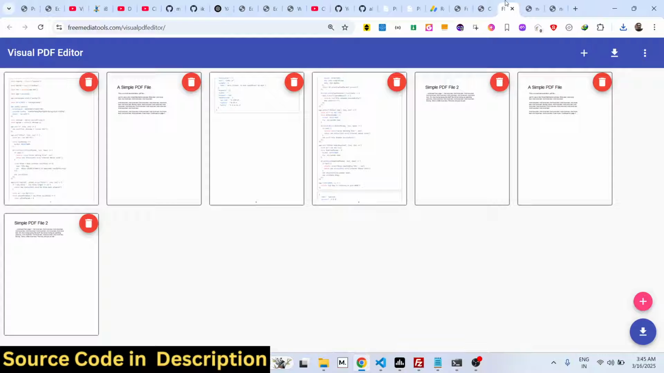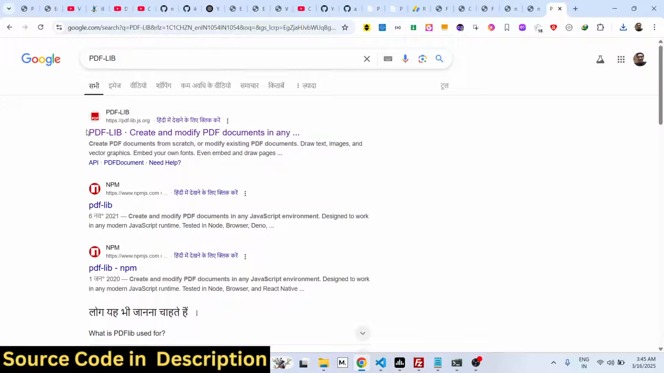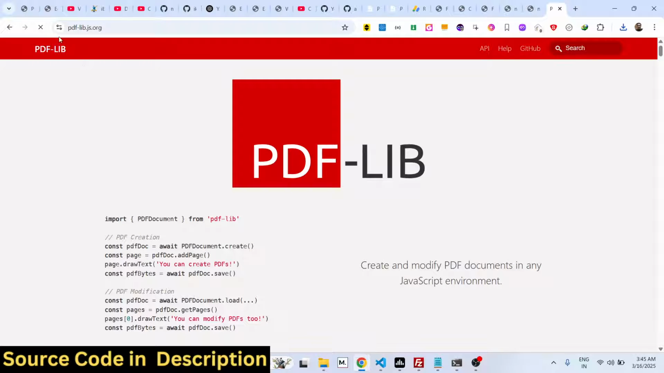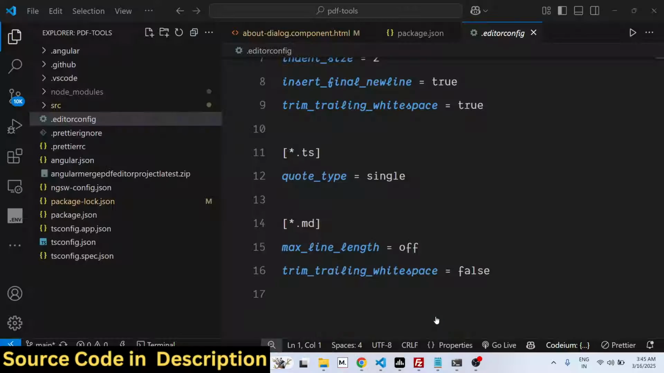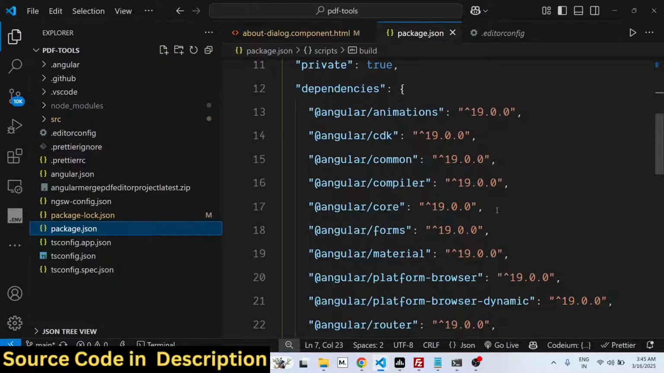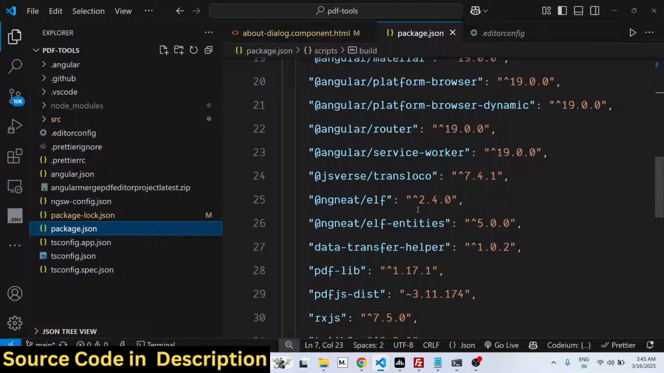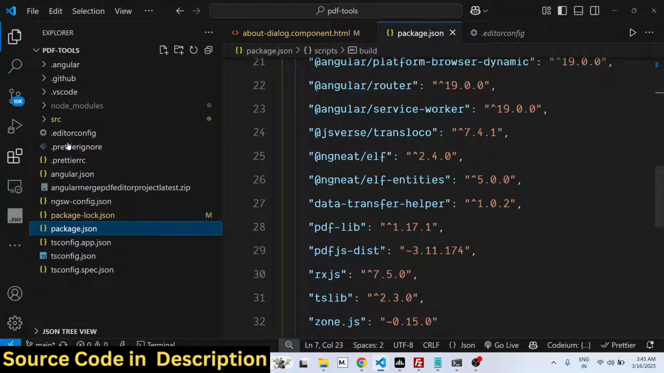So this project, guys, I built using an open source library, which is PDF-LIB. This is a JavaScript PDF generation library where you can create and modify PDF documents. This is their official website, and let me show you the directory structure of the project. It's an Angular project, and it uses the latest version of Angular, which is 19 at the time of recording this video. So it's compatible with the latest version, and also you can see we are using the PDF-LIB library.